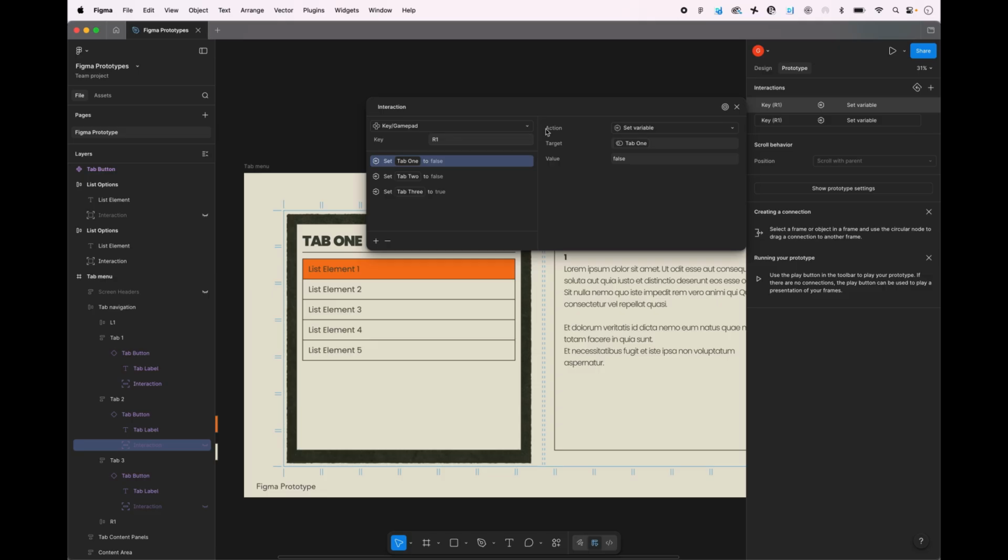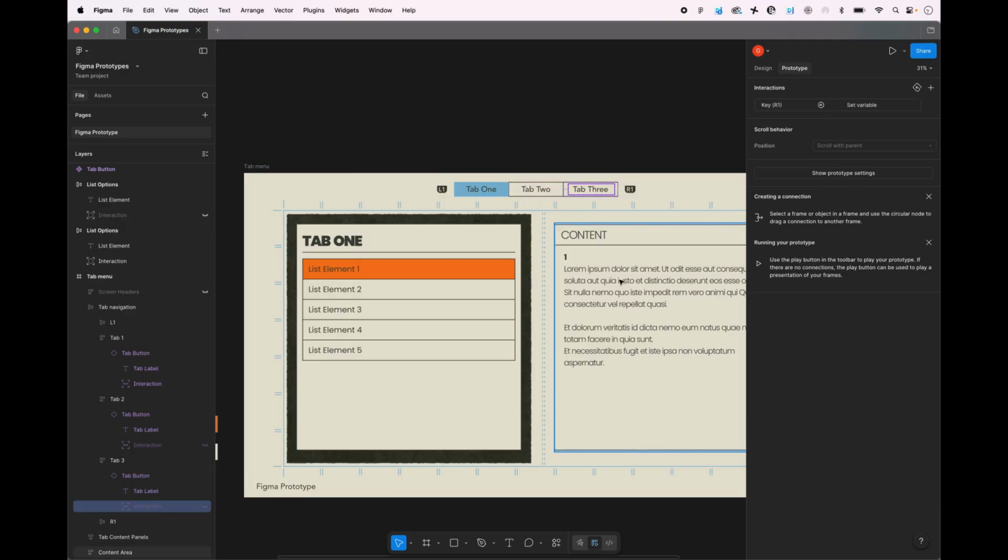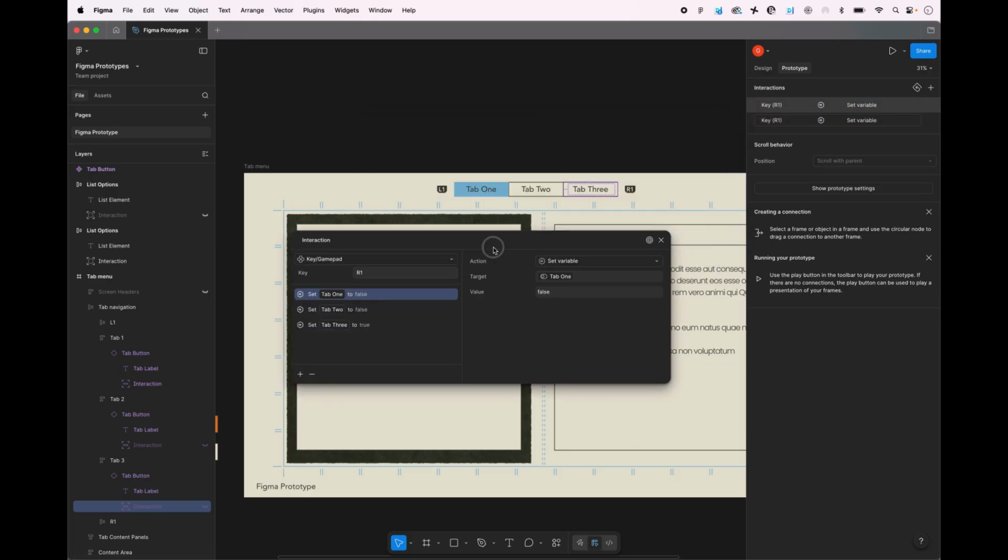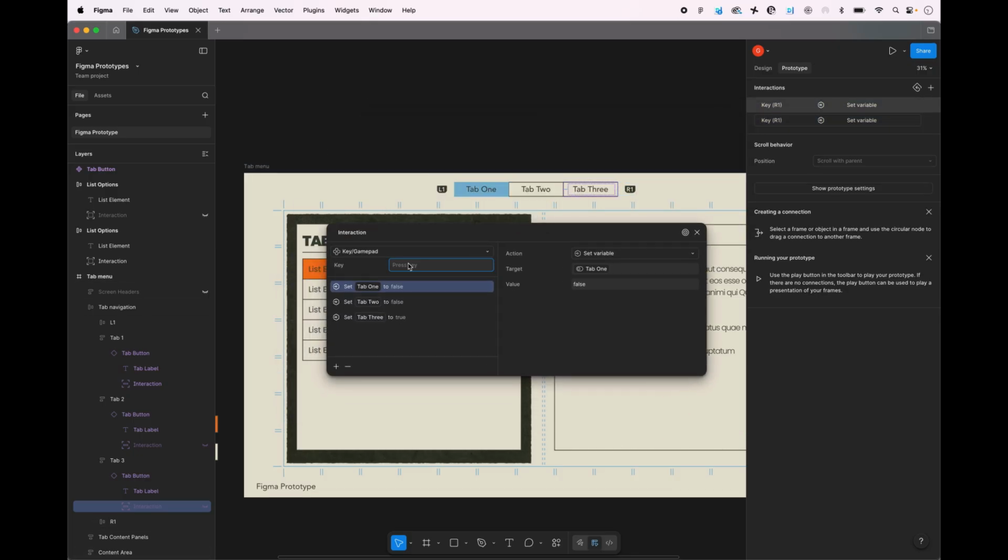And now we go to the next one. Again, I can just easily change this into tab 2 going to be left. That's tab 1 is going to be true, and then tab 3 is going to be false. There we go. Perfect. And then the last one, if I go L1, I want tab 2 to be true and active, and I want tab 3 to be false and not active.